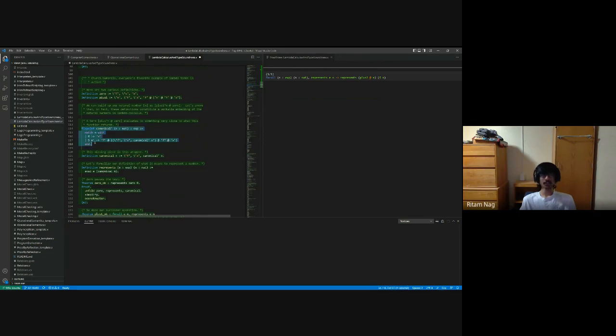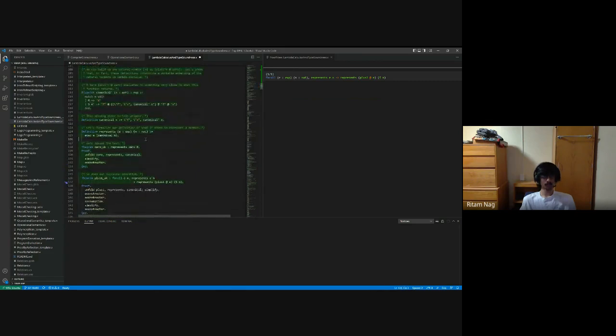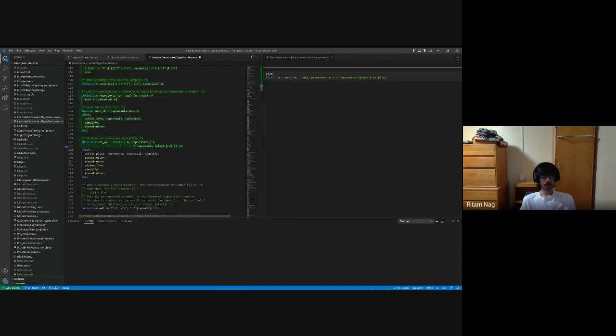So this fixed point gives you the canonical representation of every natural number as n, f of x, and this is like applying plus one to zero a bunch of times. And there's an alternative representation which is also applying plus one to zero a bunch of times. So we want to prove that 0 represents 0.